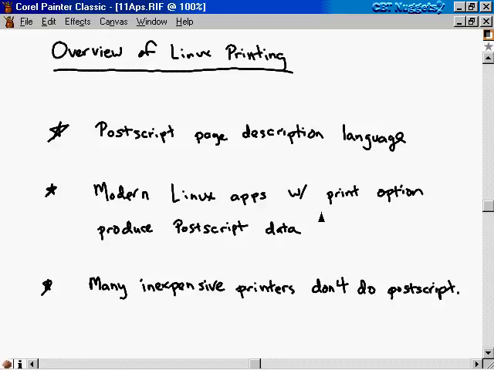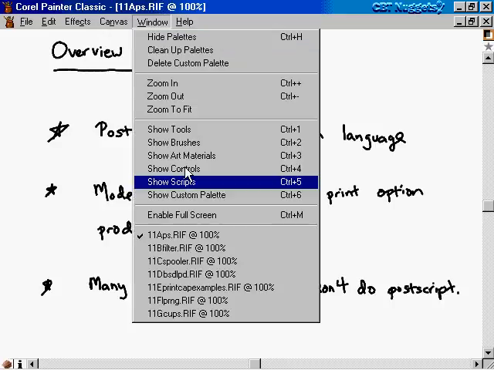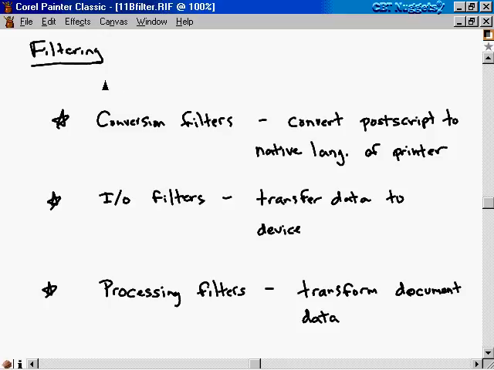However, a lot of inexpensive printers don't understand PostScript. So there has to be some sort of intermediary so that the PostScript being produced by the application gets translated to something that the inexpensive printers can understand, and it will then be printed correctly on that printer. That intermediate step is what we call filters. There are a few different kinds of filters in the printing process. One kind is a conversion filter, which converts PostScript to the native language of the printer.